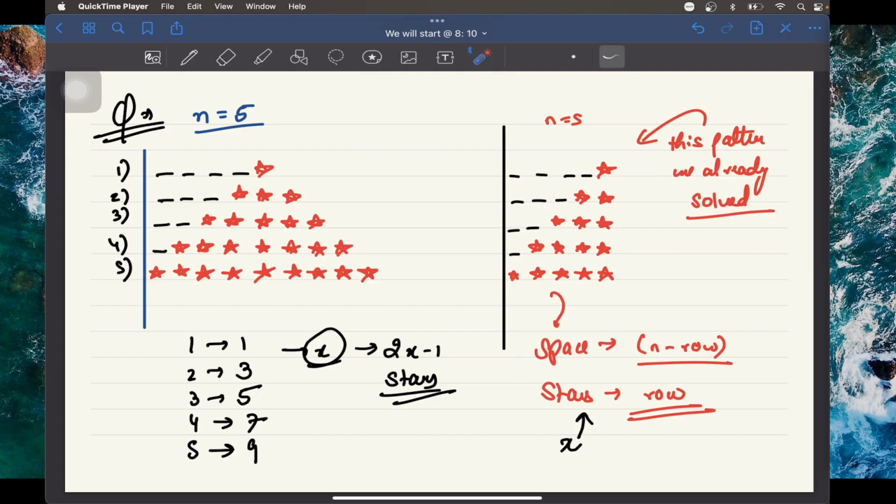And all we have to do is keep the code of the old pattern same to same as it is. Just change the inner loop where we are printing the stars to 2x minus 1 stars, or you can say 2 into row minus 1 stars. So let's try to code it and see what can be done.